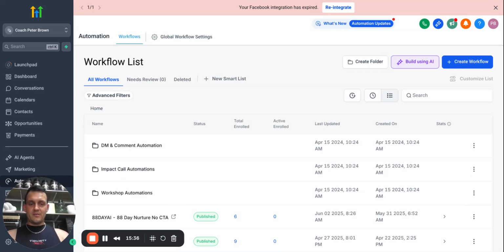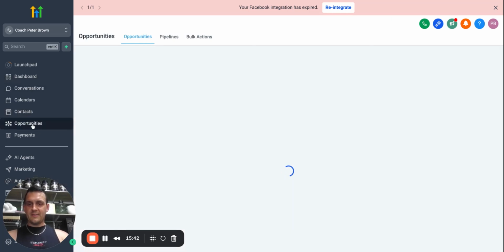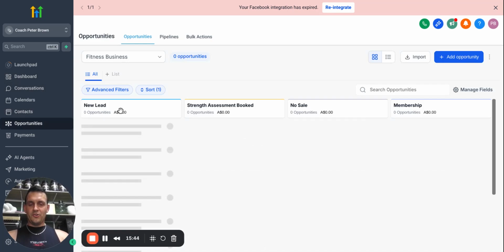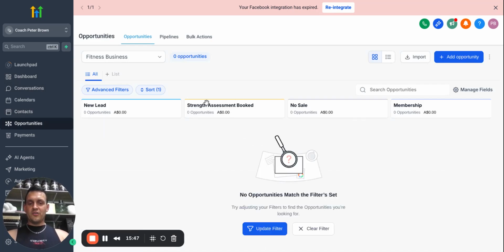Now, imagine you build out an automation sequence for each of these different opportunities here. New lead, strength assessment booked. So on your strength assessment booked, you might say, thanks for booking in. What are your main goals? Do you have any injuries that we should be aware of? And then you can go from there and use that reply logic to send testimonials, transformations, social proof that proves you're good at what you're doing.